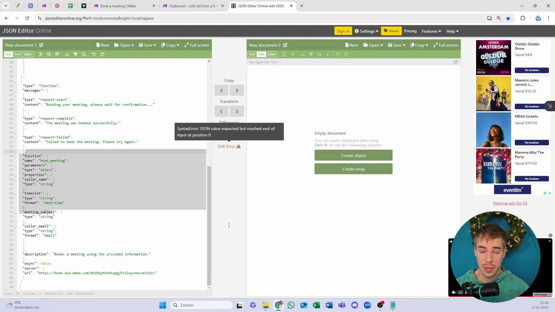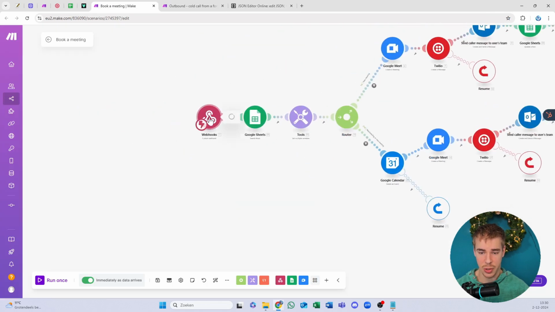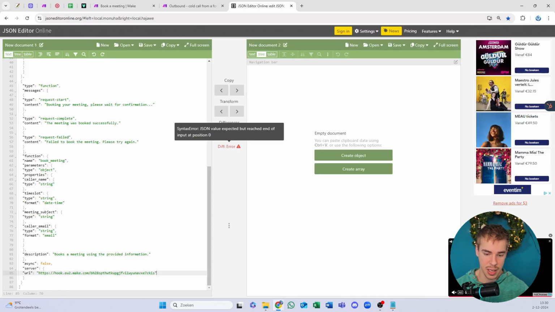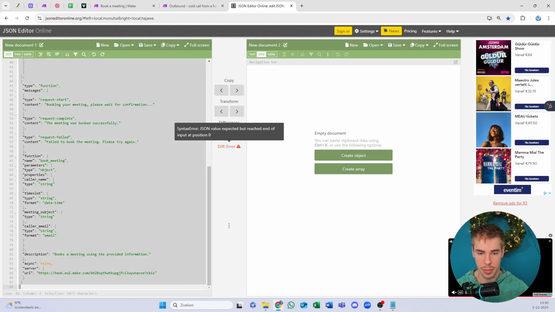Now, you can play around with this if you're familiar with JSON and the function. If you're not, the only thing you're going to have to change is the URL right here. You have to change that into the book a meeting webhook. So you're going to go to book a meeting, copy address to clipboard, and then put that in here, such that the agent can actually send that information to your book a meeting link.